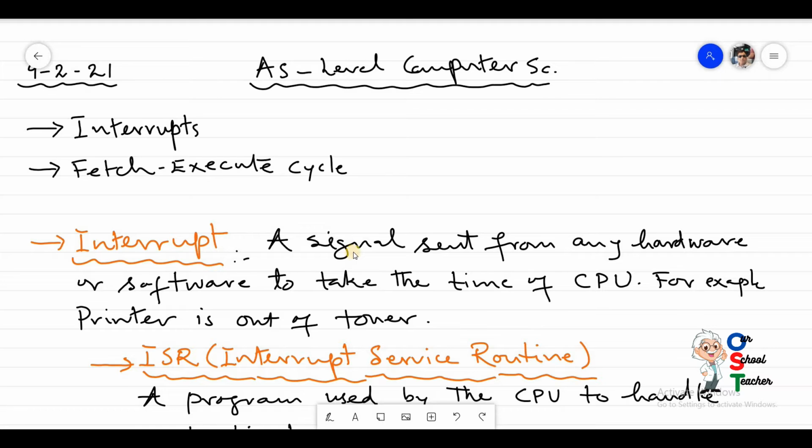What is an interrupt? Let's see the definition. Interrupt is actually a signal which is sent from any hardware or software to take the time of the CPU. An example of an interrupt might be the printer is out of paper or out of toner, or for example, a software has crashed. You run a software and one of the software files has been deleted for some reason, or there might be a timer signal which requires executing some program.